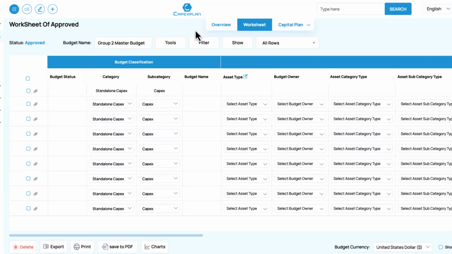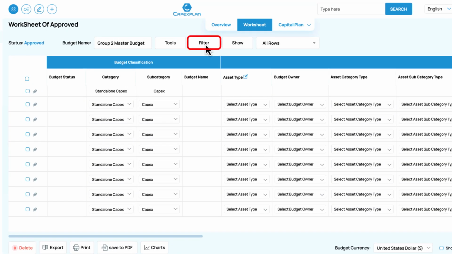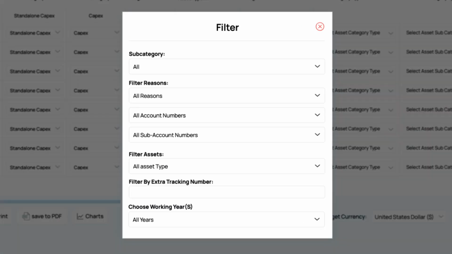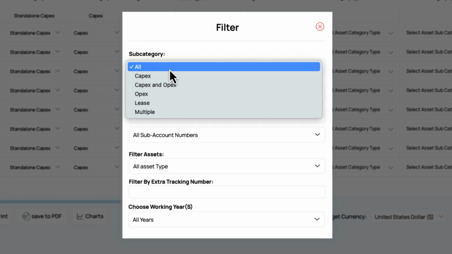To begin, locate and open the filter window within the budget interface. This will reveal the various filtering options available to you. We'll go through each one step by step. The first filter we'll examine is the subcategory filter. This filter allows you to categorize your budget items into distinct types.